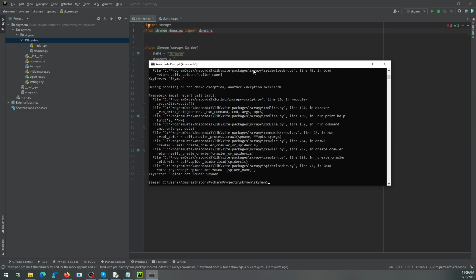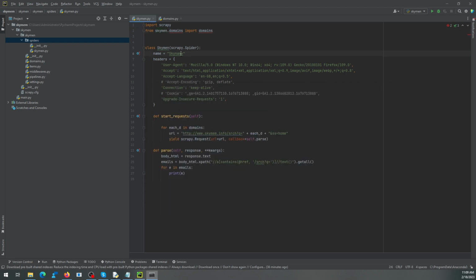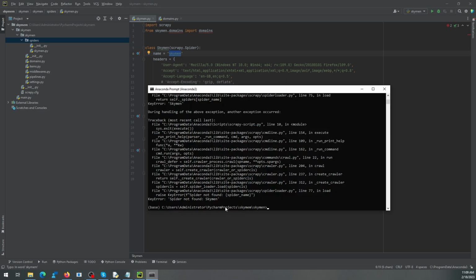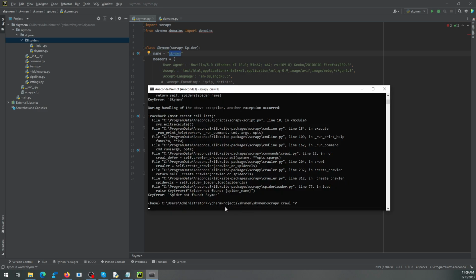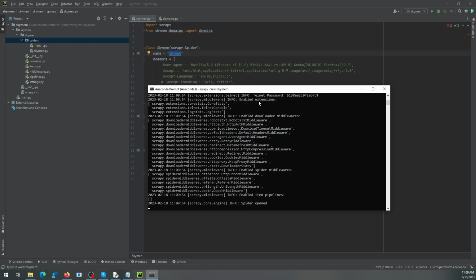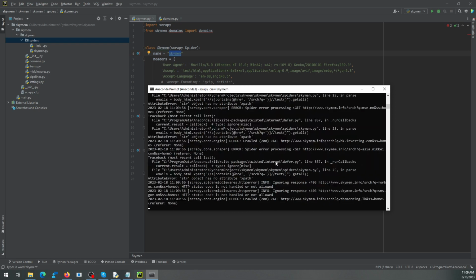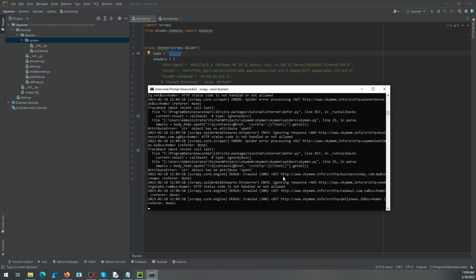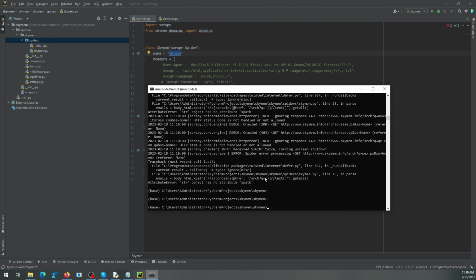Spider not found. Skyname, shoot. Let's use the spider name, skyname. Now paste it back in, come on. Look at that, it's running. Whoa, holy Christ. That's a lot of pages. What is this? String?